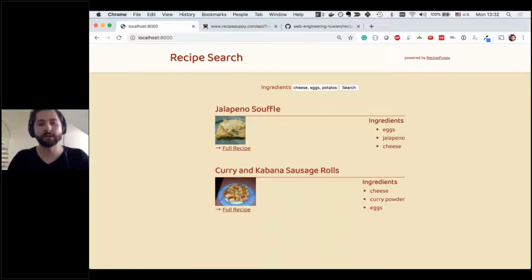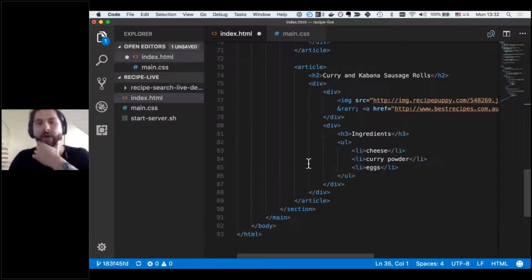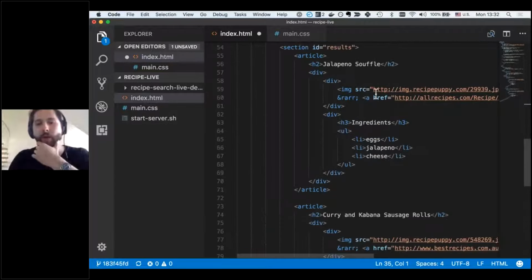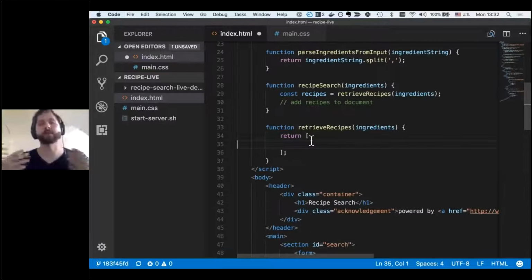And now let's say what we have down here is the data that we want. We want to have this jalapeno souffle, and we want to have the curry and cabana sausage roll. And I already prepared this beforehand, so let me get this. Now there are different ways of how we can represent those things. We can represent those as an object. We can represent this as just an array of strings and arrays.